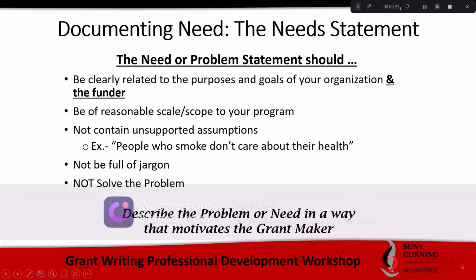So, documenting need, the needs statement. The need or problem statement should be clearly related to the purposes and goals of your organization and the purposes and goals of the funder. Again, these things need to match. If the funder's purposes and goals are completely different from yours, you're not going to make them align. You need to make them clearly make sense to the reader. It's also helpful if you can get some other eyes looking at this with you to make sure that these things are aligning.